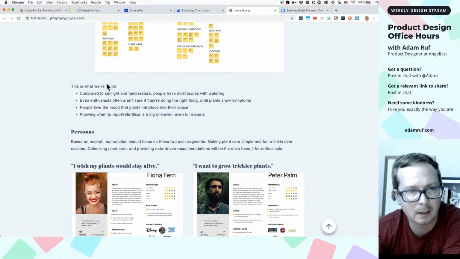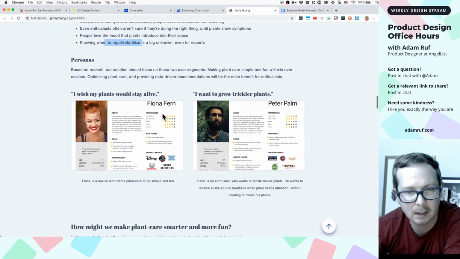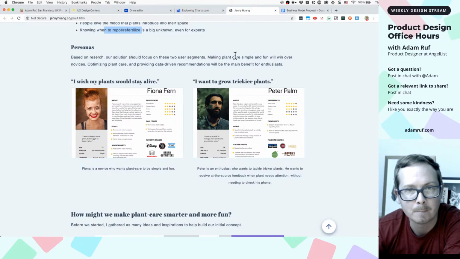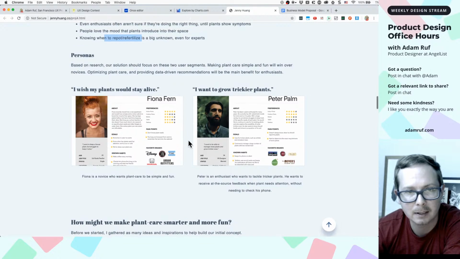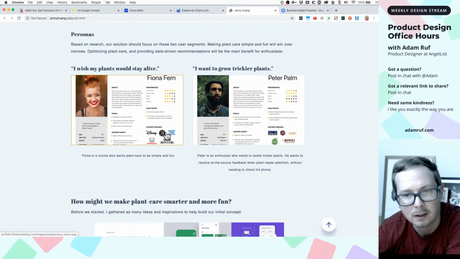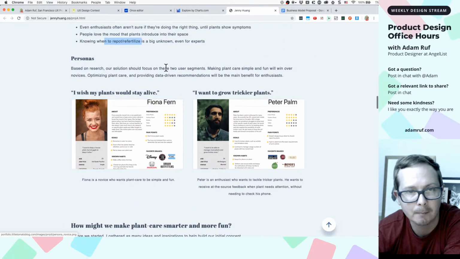Okay, great. So you flagged some key opportunity areas: watering, just general care, and when to repot or refertilize. Personas, again, this is another thing I'm big on. Why did you create personas? Most of the time in case studies, I see these personas introduced, it looks like someone spent a lot of time on these things, and you never hear about them again. So if you create them and don't use them, what's the point? Why did you spend the time?